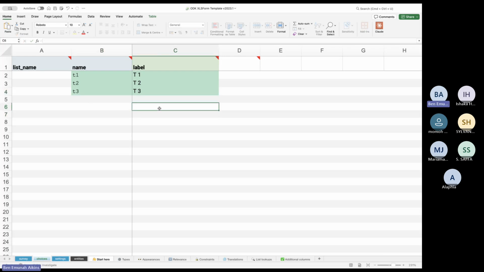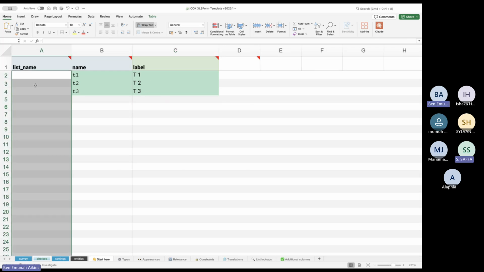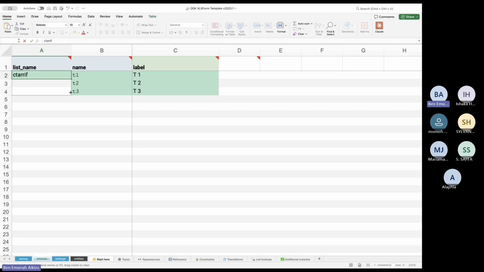Now, under the name, realize that I don't have any spacing. I have just T1, T2, T3 in small cases, and then the label is written like this. However, there is also something missing here, and that is the list name. I need to indicate that this list name is going to be C tariff to mean customer tariff. This C tariff will run through all of it, so it's going to be C tariff, T1, T2, T3.